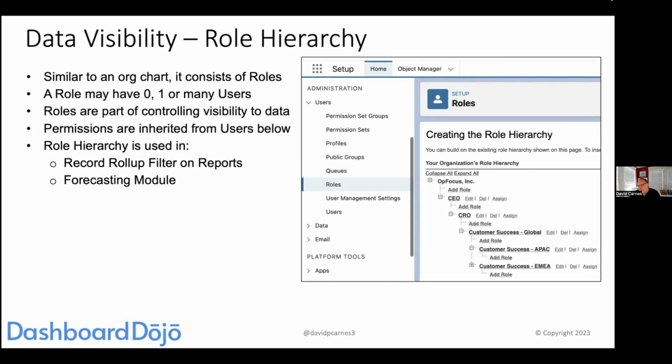And this is part of you choosing the right user to be the running user on a dashboard. You want to choose somebody who's high enough in the organization that they have that visibility to all the records that you expect to be reporting on. So the role hierarchy is part of setting up the data in your system and the data visibility.